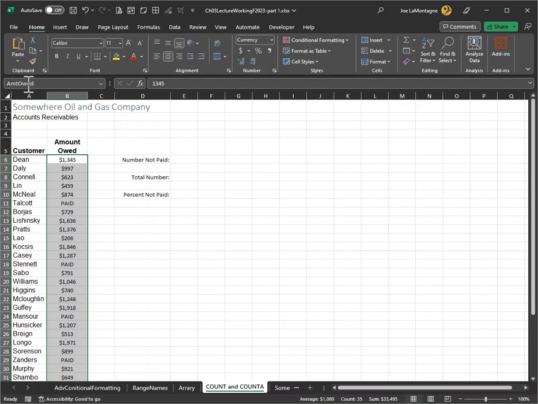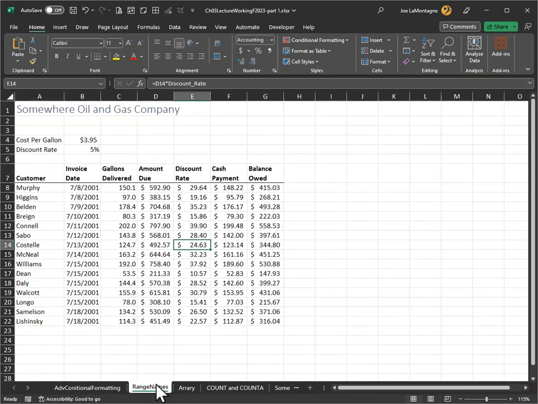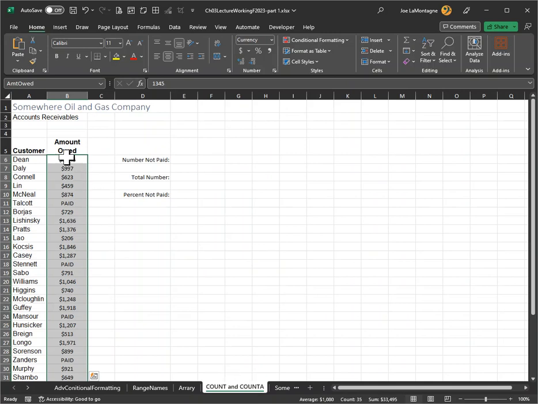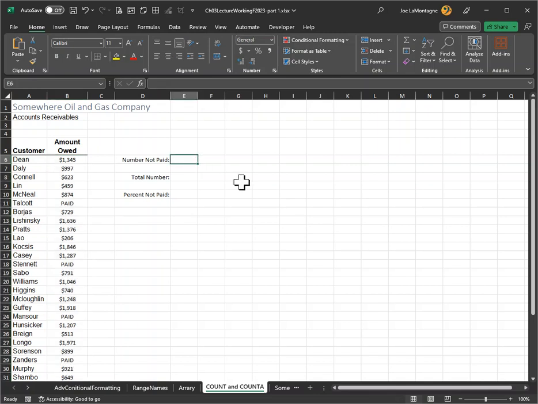In the first example we did, go back to it. In this first part, we created range names for the cost per gallon and the discount rate. So in this part, we're going to actually create a range of cells and give that a name. So we have two functions that are going to count. The first one is just simply COUNT. So we're going to do this members not paid.